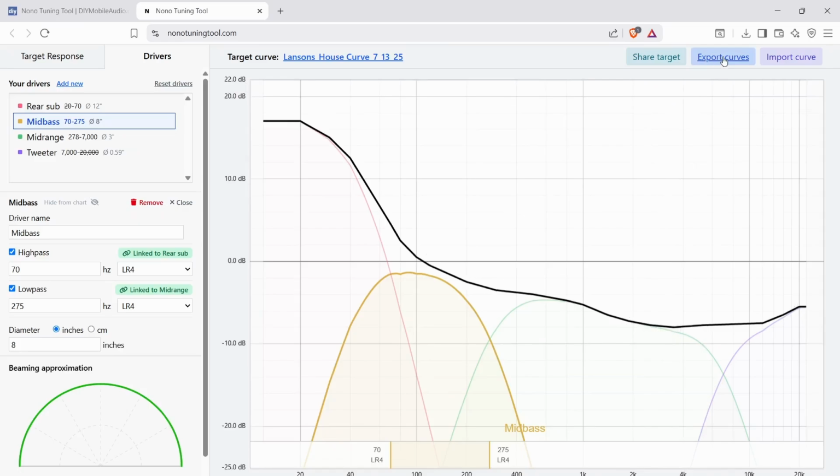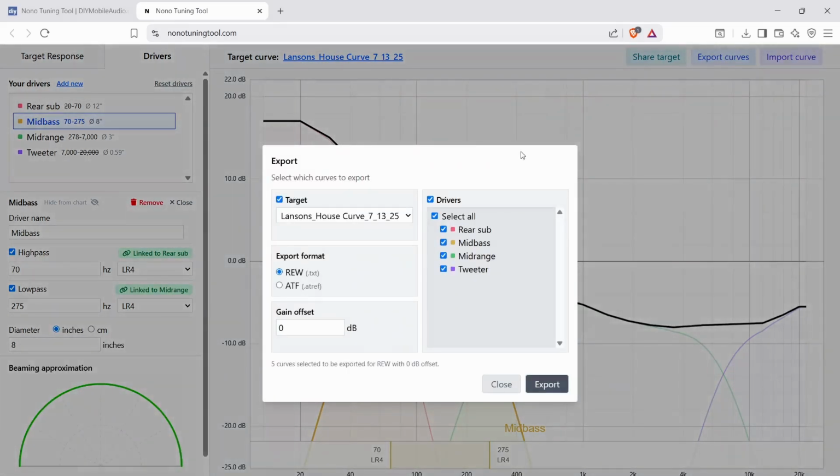Okay, so let's talk about exporting curves. When we hit export, we can choose our curve and then we can choose which drivers we're going to export. And I'm going to export them all, and I'm going to export it in REW format or text file format. If you have ATF format, what that means is that's a Helix processor, Audio-Tech Fisher. We'll leave the gain response, or gain offset rather, at 0.